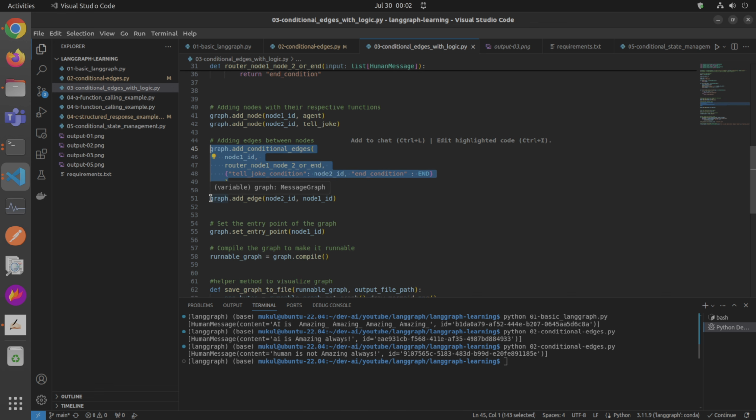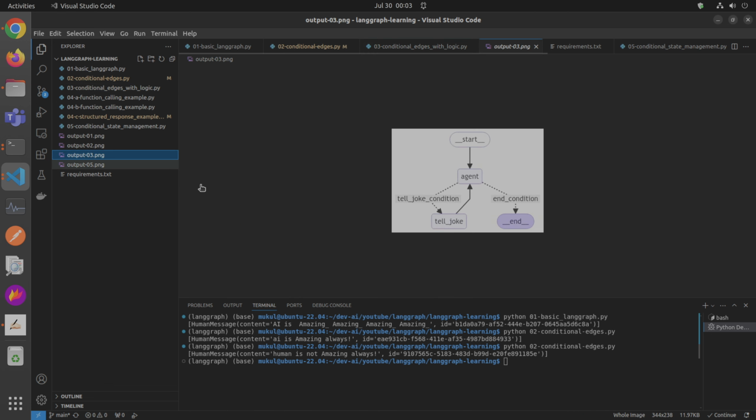And then we'll add the edge to the graph from node 2 to node 1. So if you see over here, you always go from tell joke to agent, right? So after you are done telling the joke, after you are done executing this particular node, you can never go to end. You always have to go to agent, and agent is the one that determines whether I have to end the sequence or I have to continue telling the joke, right? So this is the critical part, that condition only. The end condition is governed only by this agent.